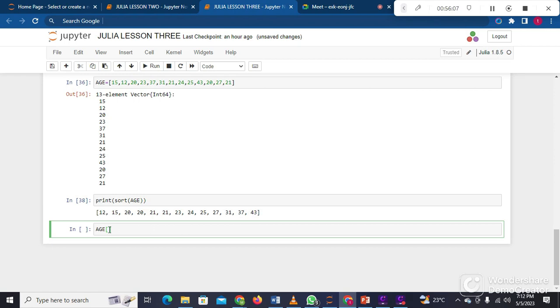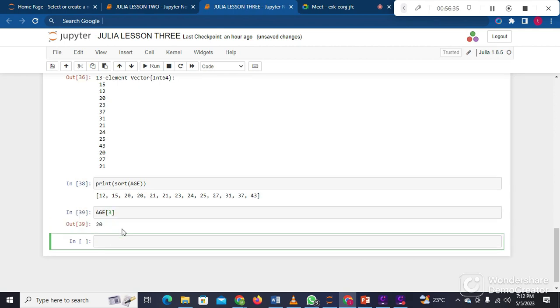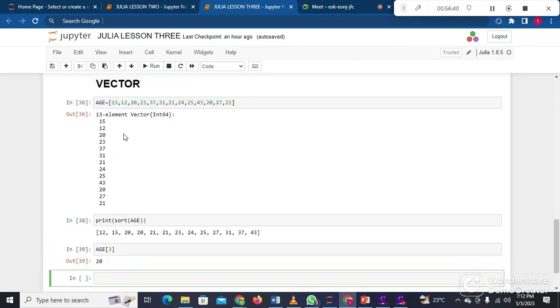For example, in indexing we use square brackets. So square bracket is our delimiter. That's a new term you've learned today. So the delimiter doesn't change whether you are dealing with strings or vectors, if we are doing indexing. So if you want to know the age of the third person in that room, just write 3 and it will give you the age of the third person in that room. And the age of the third person is 20. You can see very well that indeed it is 20 here.